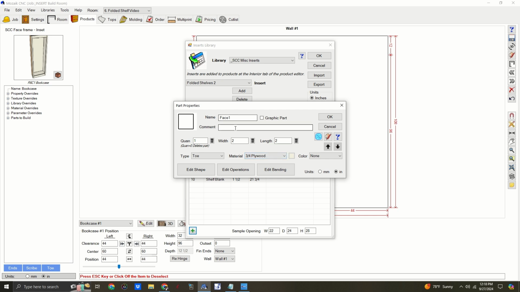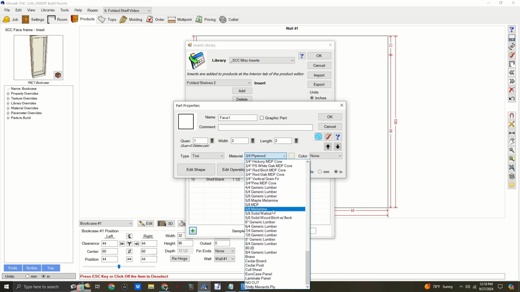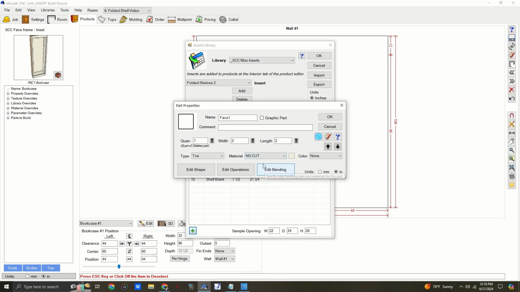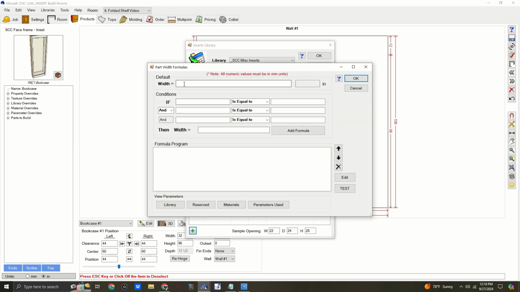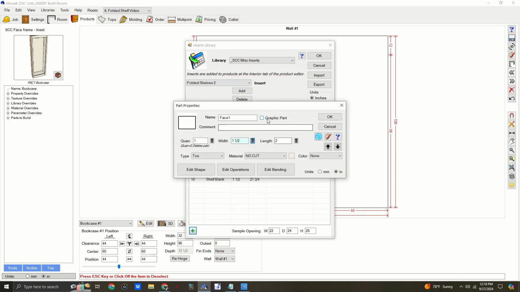Well, in this case, it's paint grade, and I use 3/4 plywood for my toes and paint grade, but we can change it to something else and make it happen. Well, actually, it doesn't really matter. Sorry. This is a part that we're not actually going to be using. So I have a material in my library called no cut, so it does not go to the CNC.